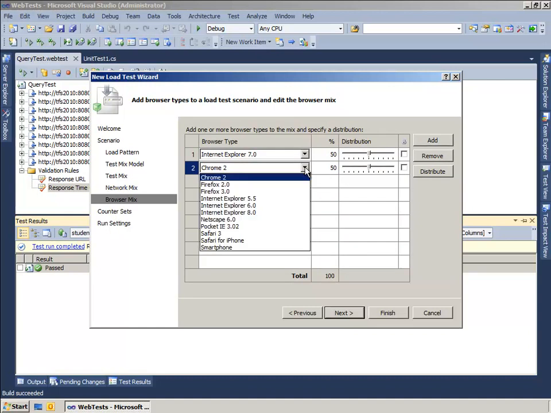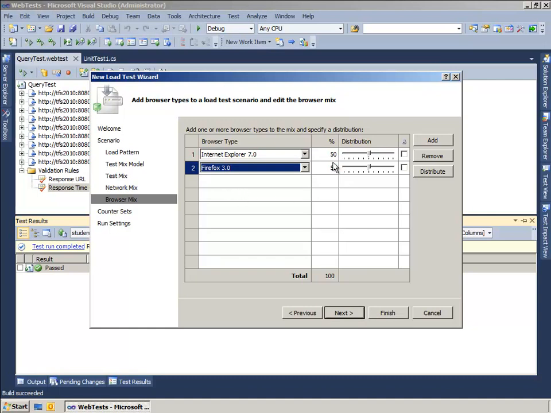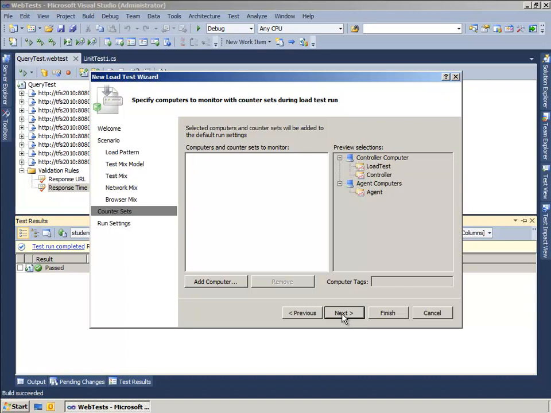And so half of our users will use Firefox 3, and half will use Internet Explorer 7. Not the most modern browsers, but it can be changed. In this particular example, we just don't change it.